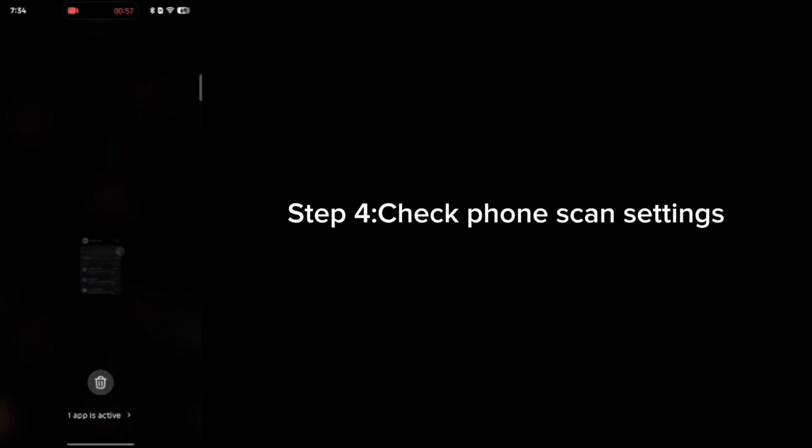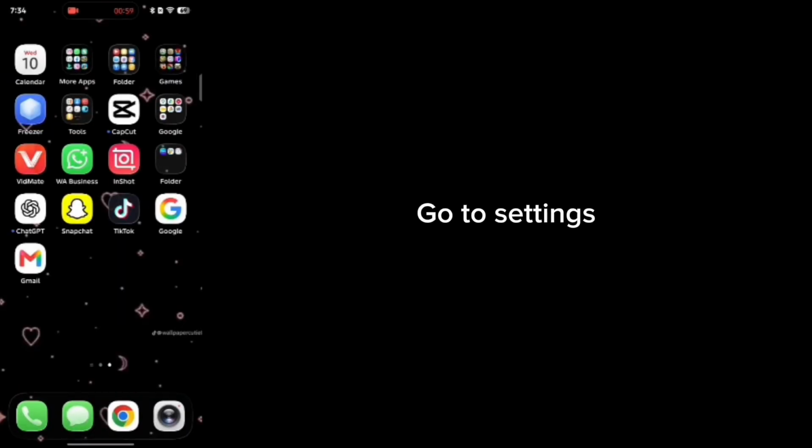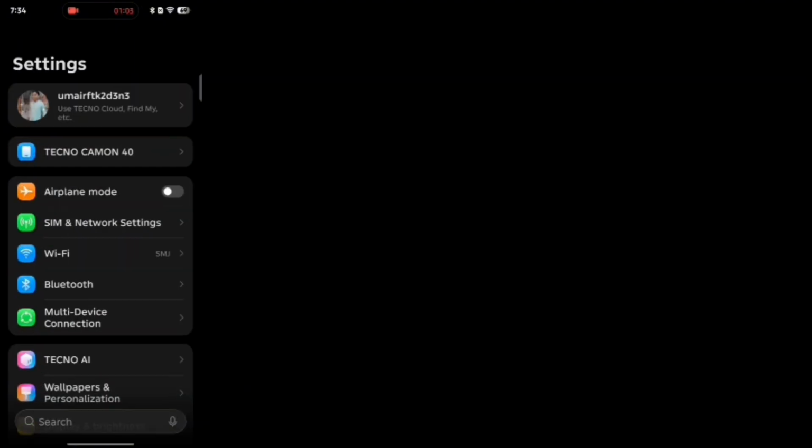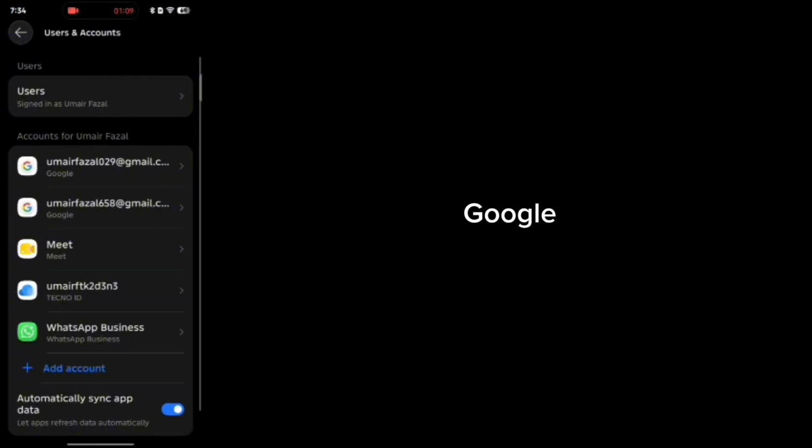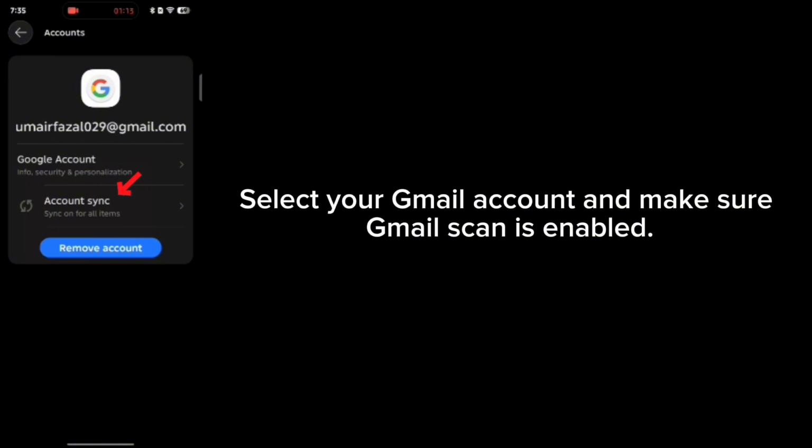Step 4. Check phone sync settings. Go to Settings, Accounts, Google. Select your Gmail account and make sure Gmail sync is enabled.